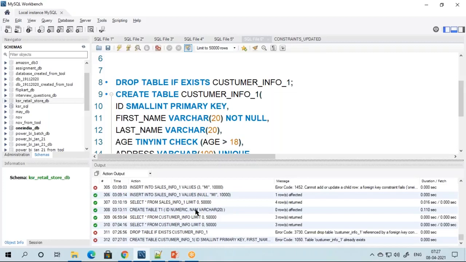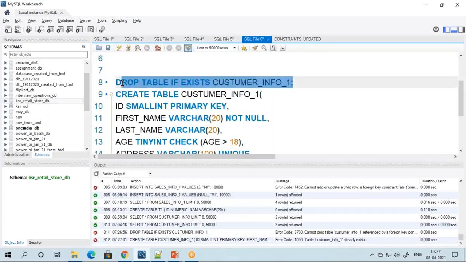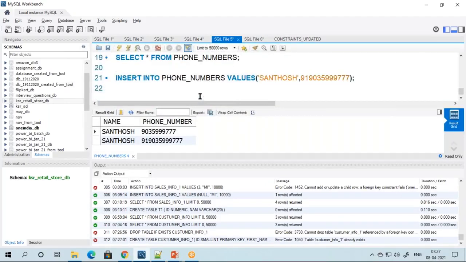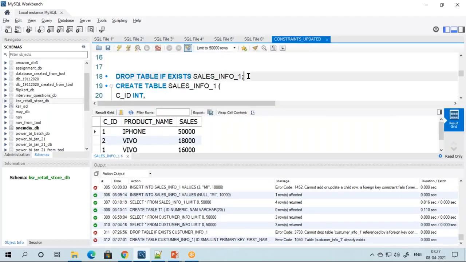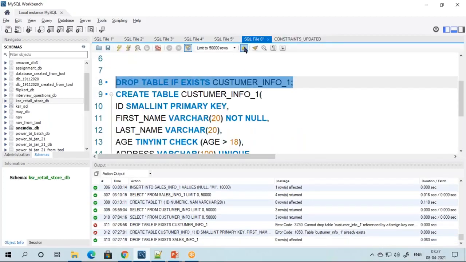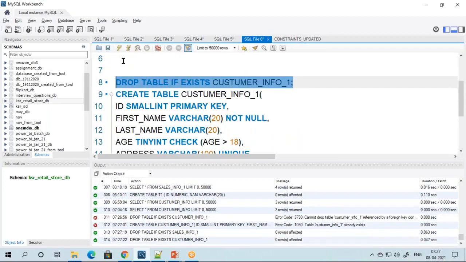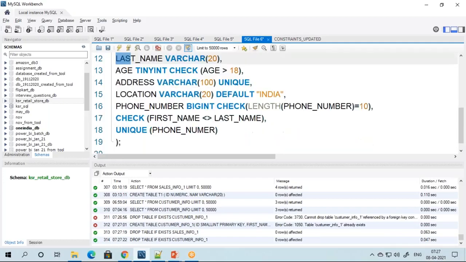What is it telling? Customer one information already exists. Okay, so I think I've already created one. So now I'll go create it. Now I'll go create this table.